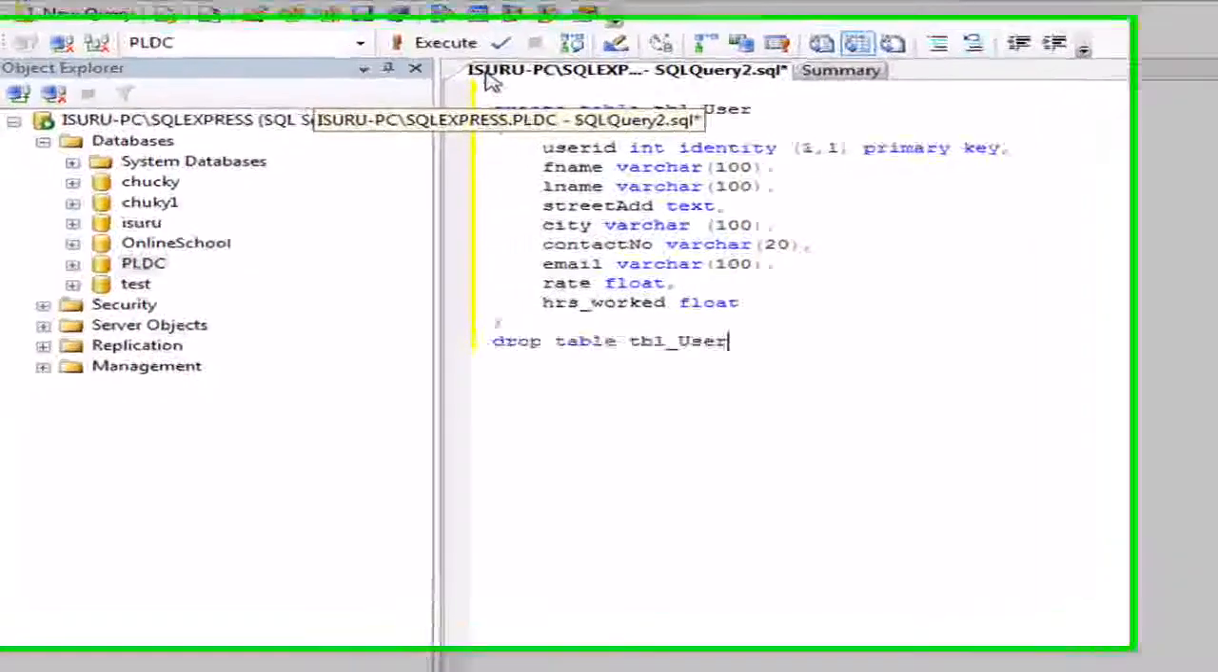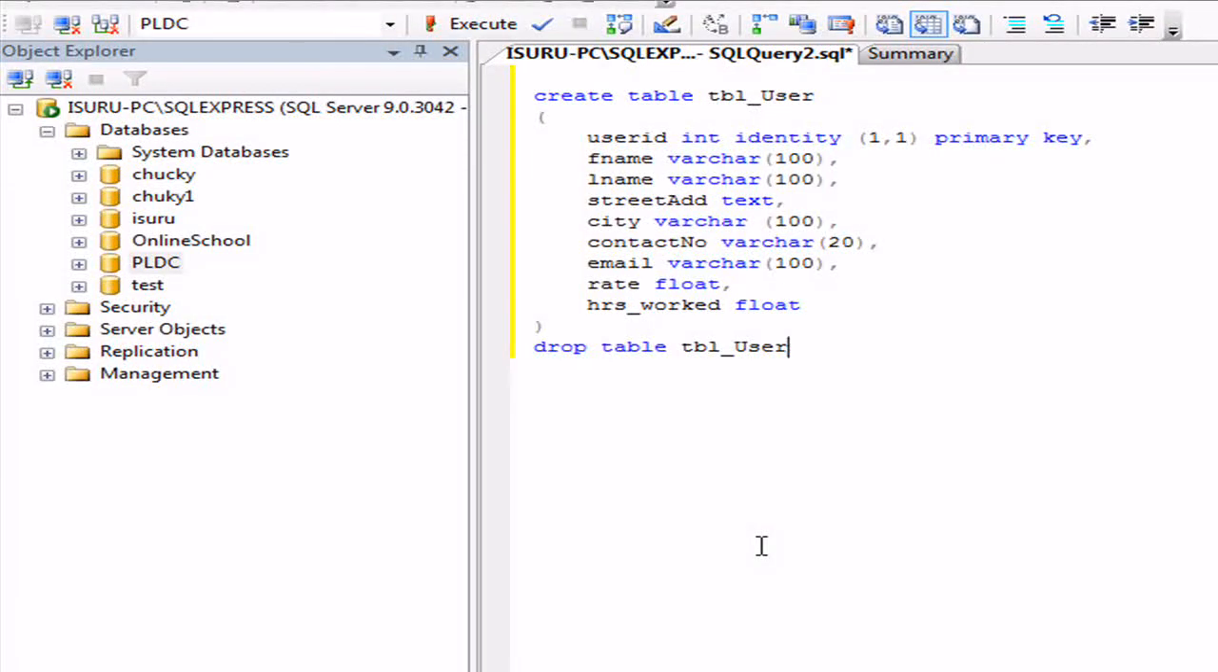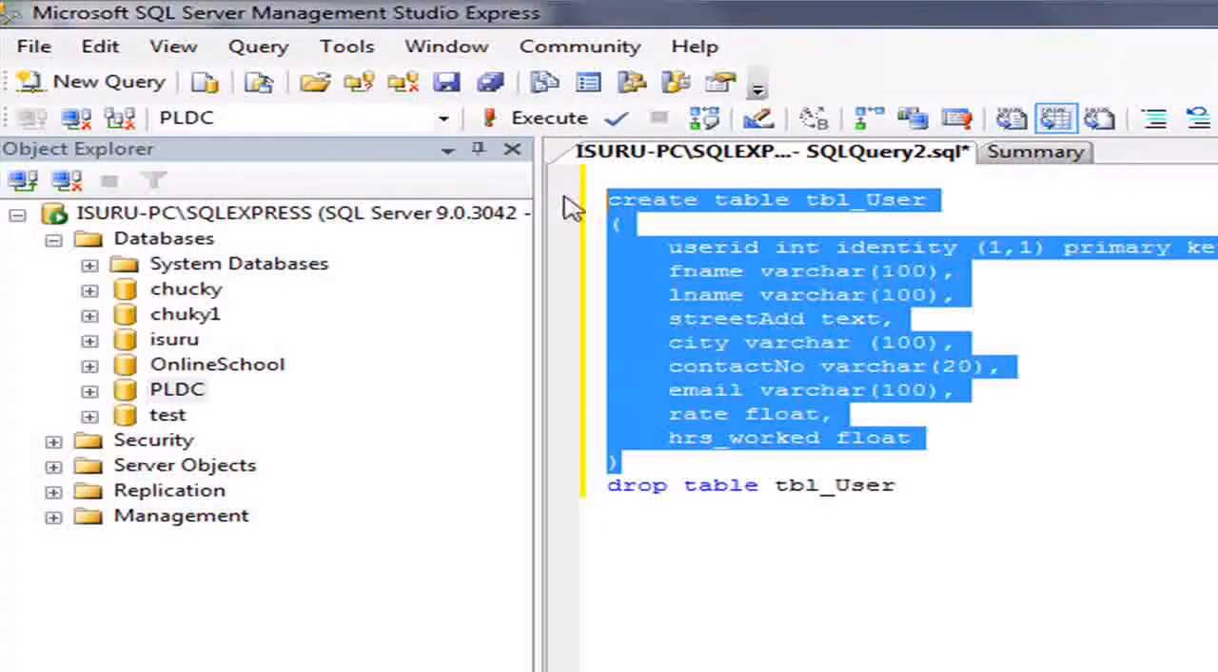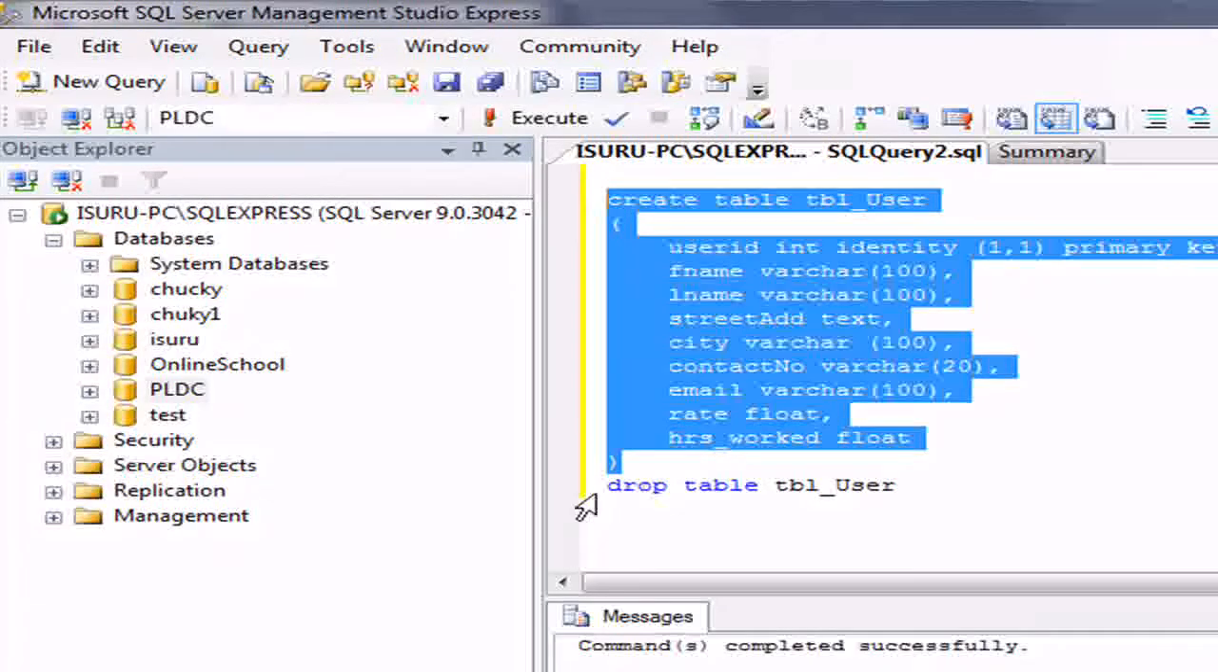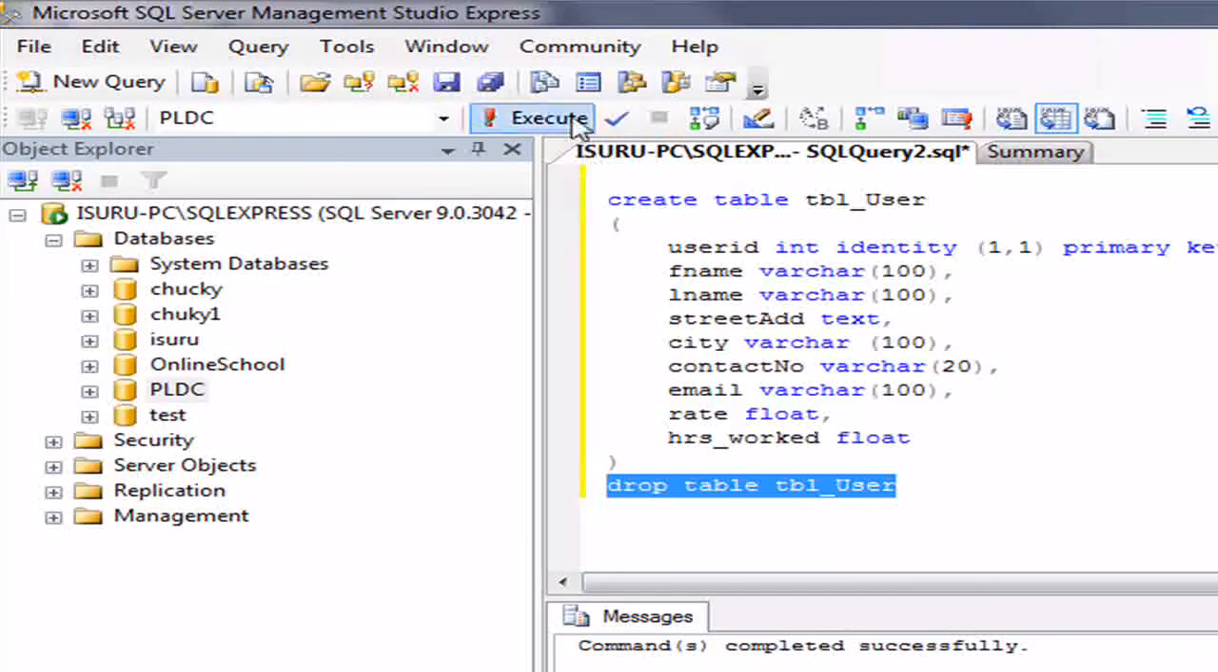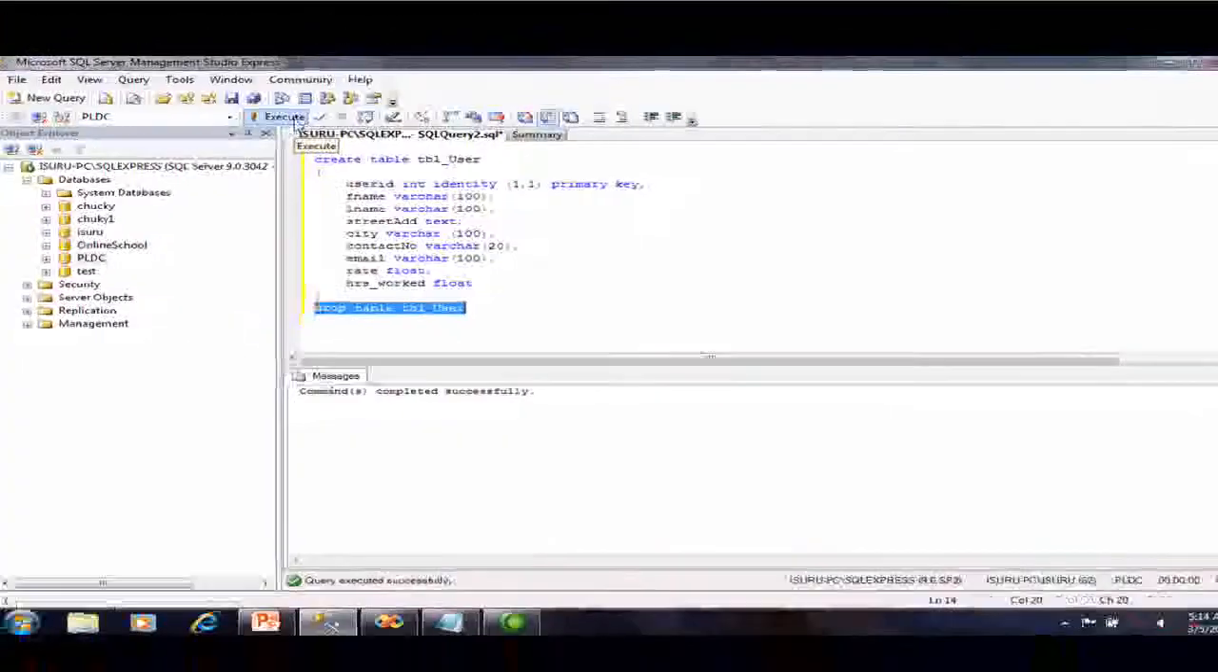To create a table, we have to give names of the columns and the data type. If it is a varchar data type, we have to specify the size of the variable. If we want to delete a table, we can use the command drop table and the name of the table.